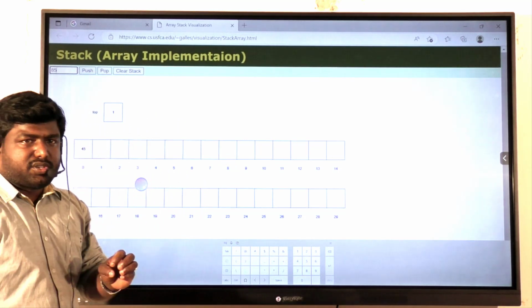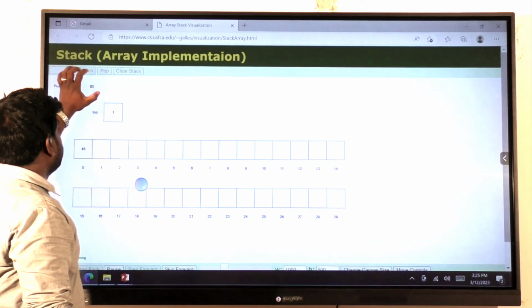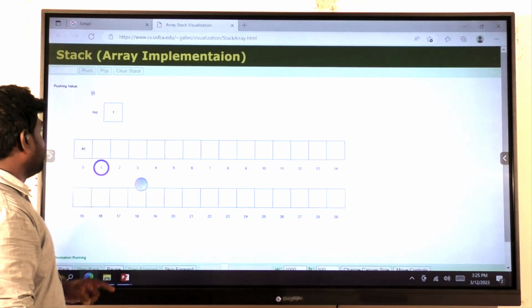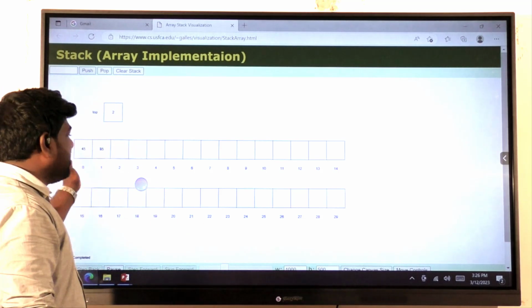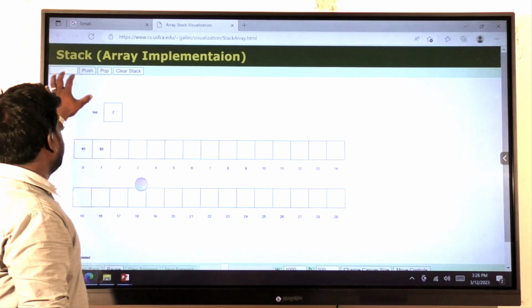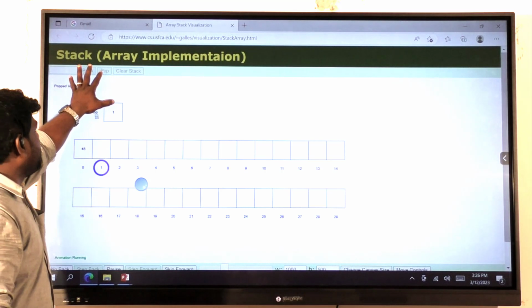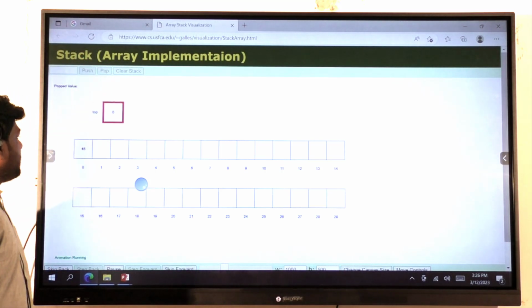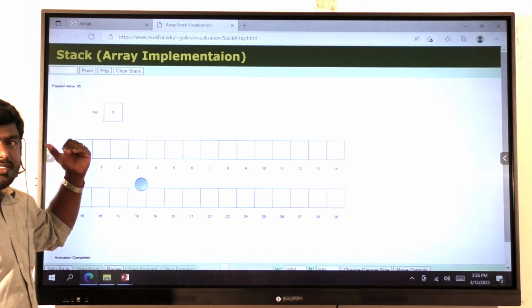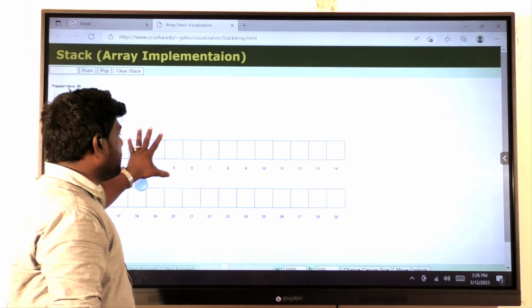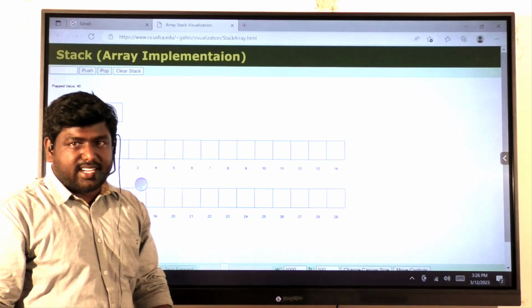As I said, when the push operation is done, we have to increment the top value first. When I try to insert, the top is incremented, then the element is inserted, and the top is now 2. In this way we can insert elements, and we can pop elements just by decrementing the top. If I pop another element, it is the same thing, we are just removing the element by decrementing the top. So in this way we are able to insert new elements into the stack, and we are able to remove elements from this stack.